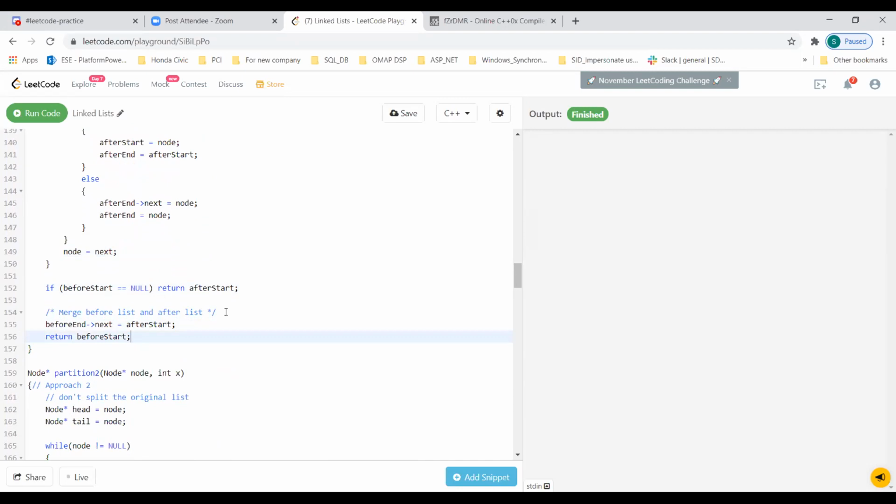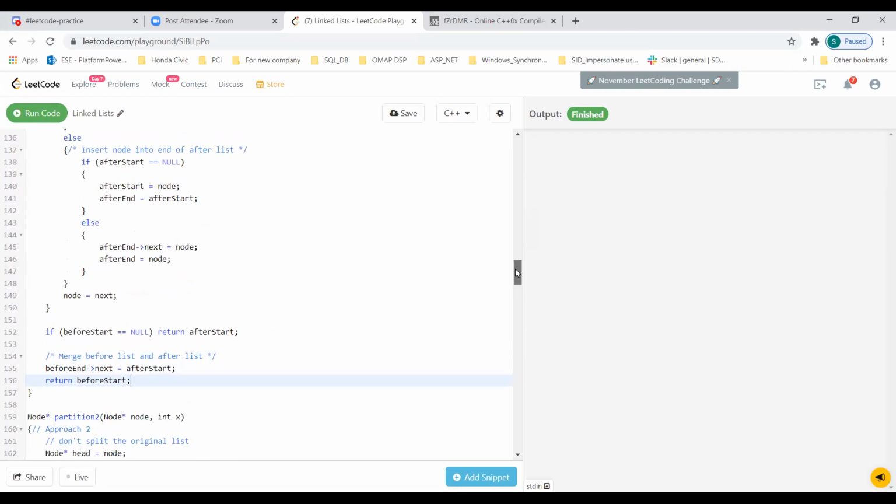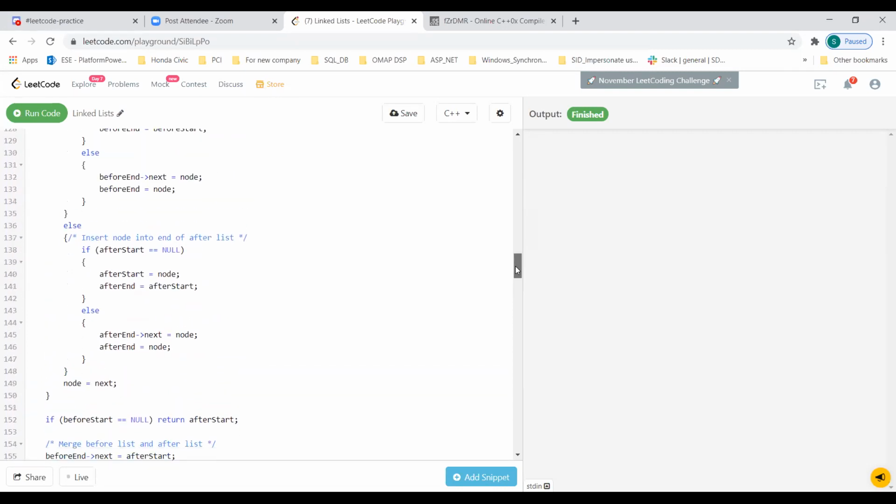So this is a very simple approach: you just divide the whole list in two parts and then merge them. This is one approach. What do you guys think about any other approach?